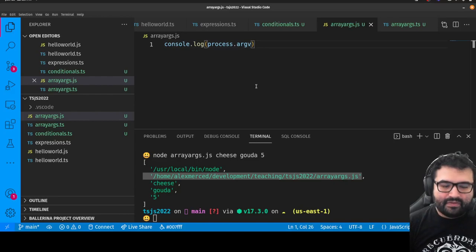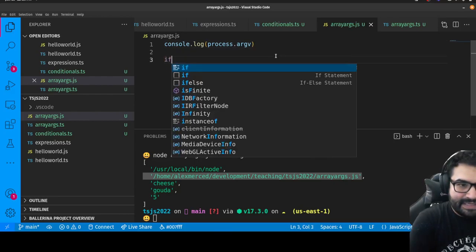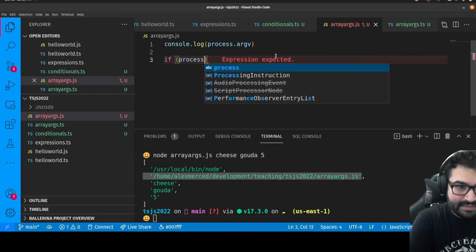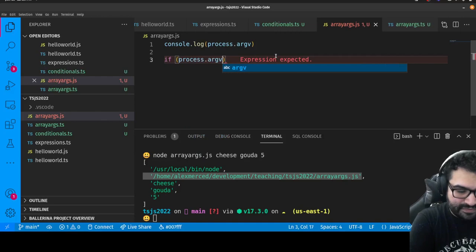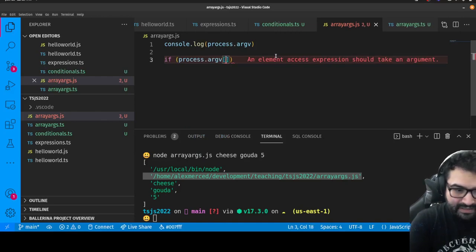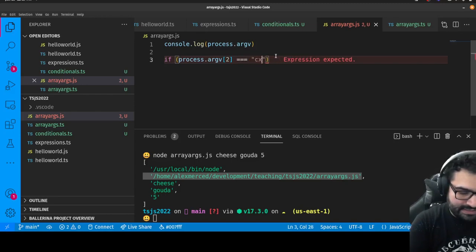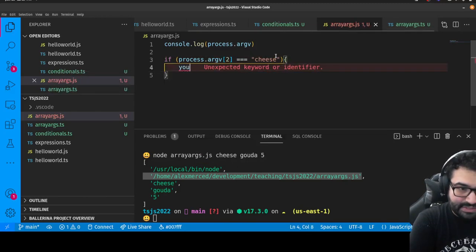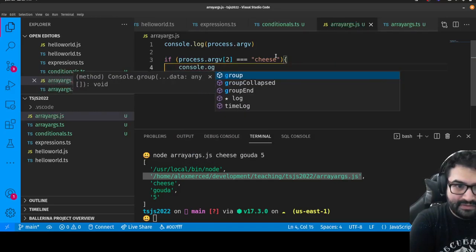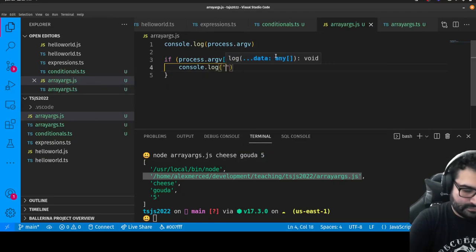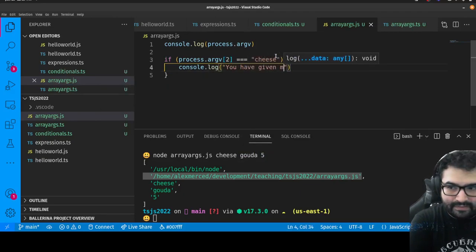Okay, so now what I can do is something like this. I can say, if process.argv, then again, our first argument will be the third item in the index, which is index 2. I can say, hey, if it equals cheese, console.log, you have given me cheese.